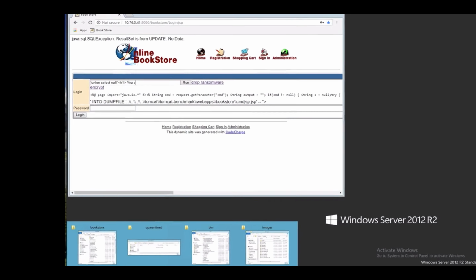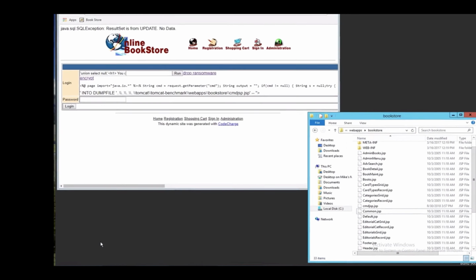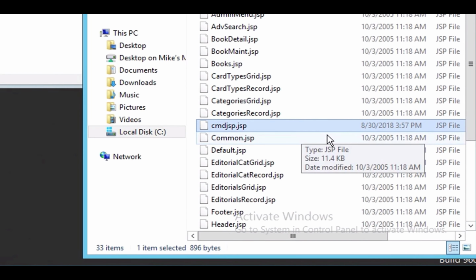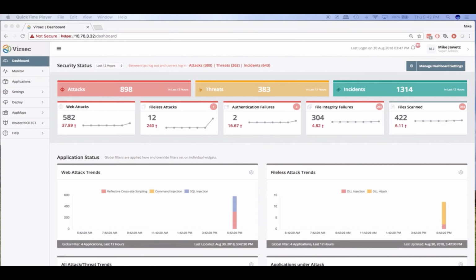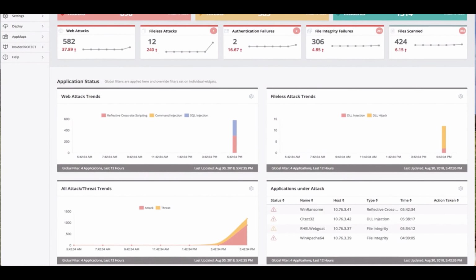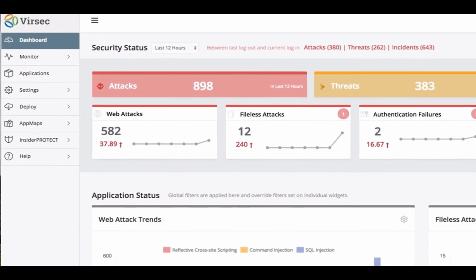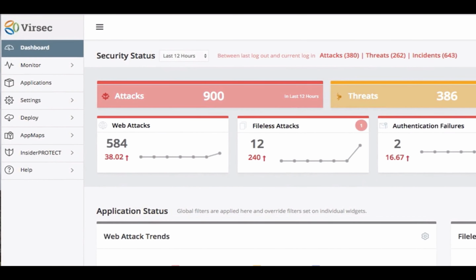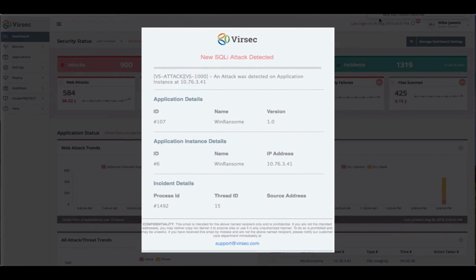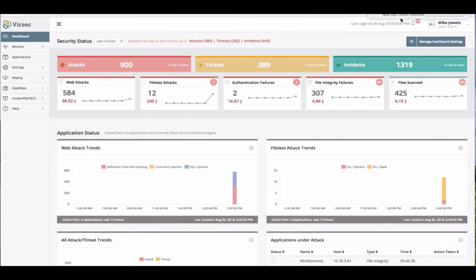So we'll take that dropped file, which we can see in the web root right here. The timestamp indicates this in fact just happened. Every time we do something, Versec sees it. As soon as we launch the attack, right now, the web attacks screen changes from 582 to 584. We can see that an email alert was generated as an SQL injection attack. We'll drill down into the details later, but for now, we'll let the attack proceed.